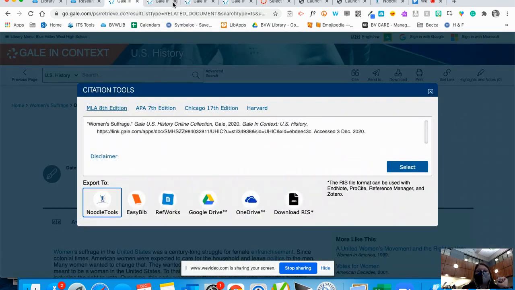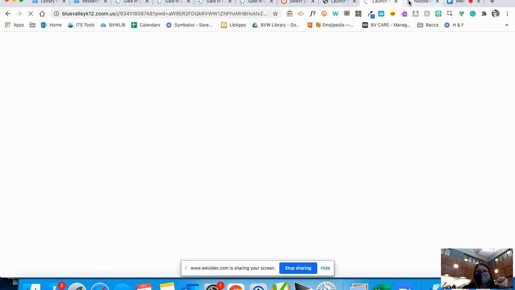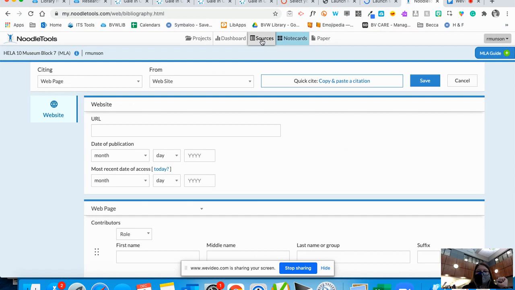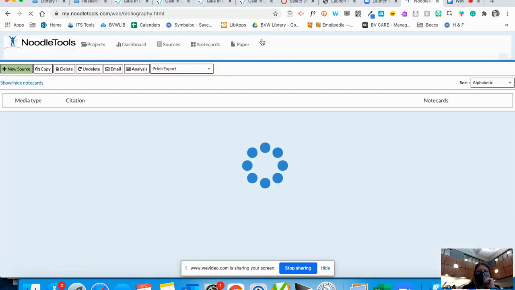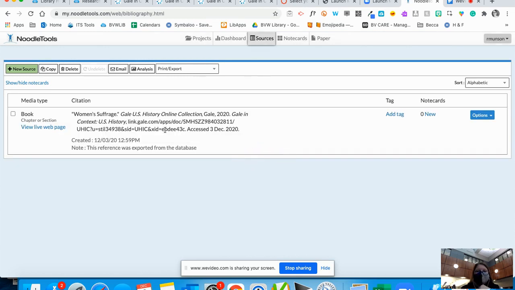To double check that, I'm going to go back to Noodle Tools. Click Sources. If I'm already on Sources, I can refresh. And then I will see the citation on here. So remember, all of our databases have that shortcut. You don't have to type in all the information. It just imports it in there for you.